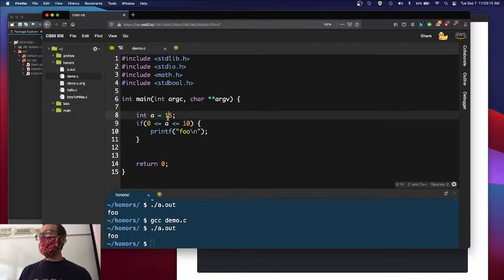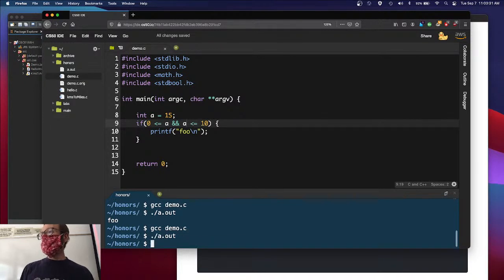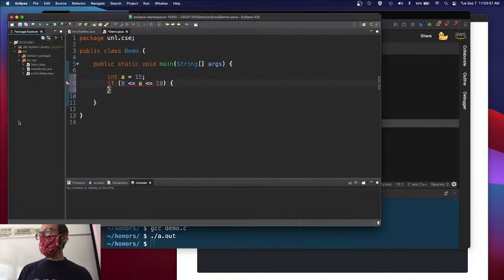So what's the fix here? I need to check both ends. If a is greater than or equal to 0, and a is less than or equal to 10. Now, when I break those up into two statements, it is perfectly fine. In C, of course, I'll get the behavior that I want. It no longer prints foo on either end. And when I take this over to Java, now the compiler is happy about doing this.